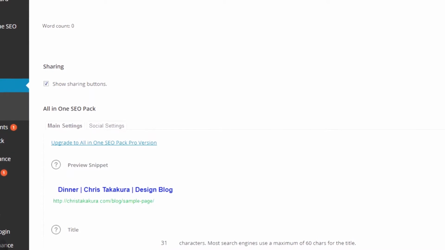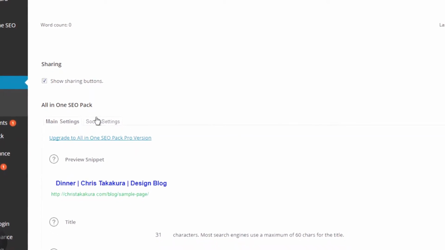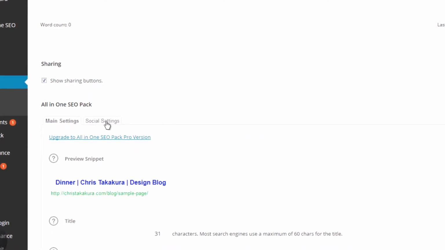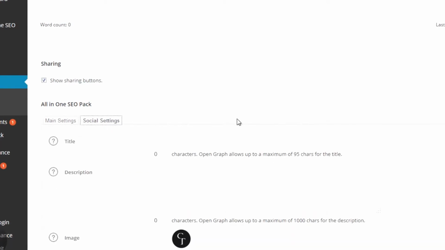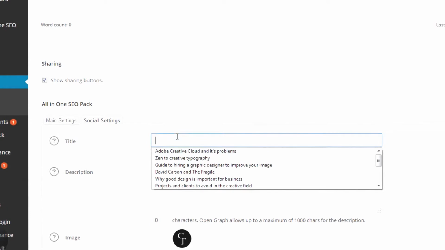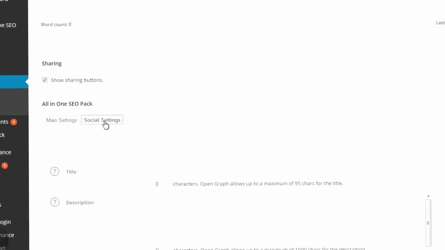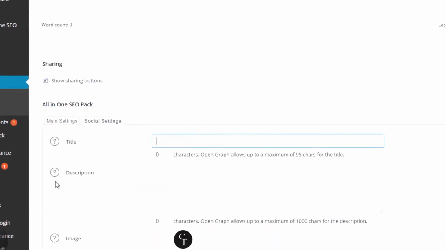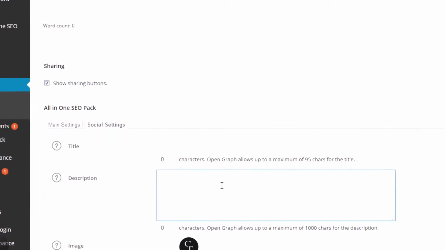Now, one thing I did not go over with individual blog posts is the social settings, and I'm going to go over that with you now. Social settings basically is when someone were to share your article on a social networking site like Facebook and whatnot, you can also choose to have SEO settings separate from the main settings. So the title could be something different, or it could be the same. To be honest, the description can be the same or something different.